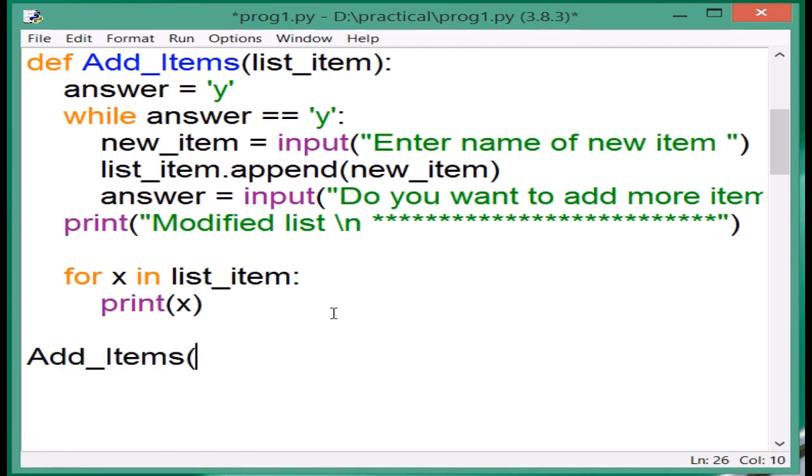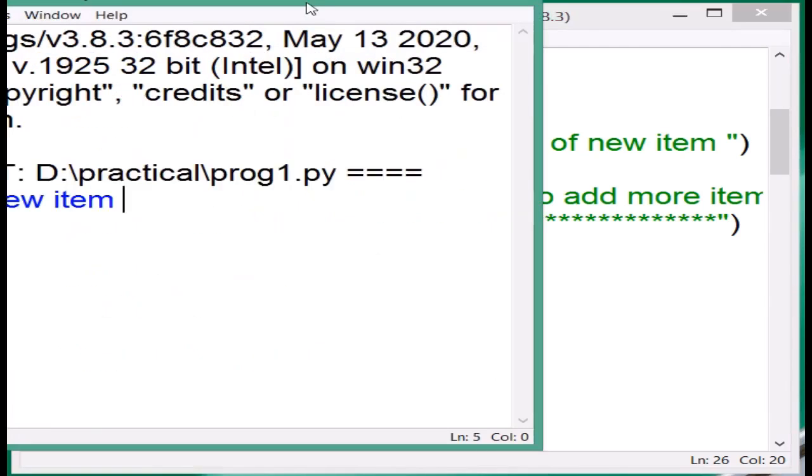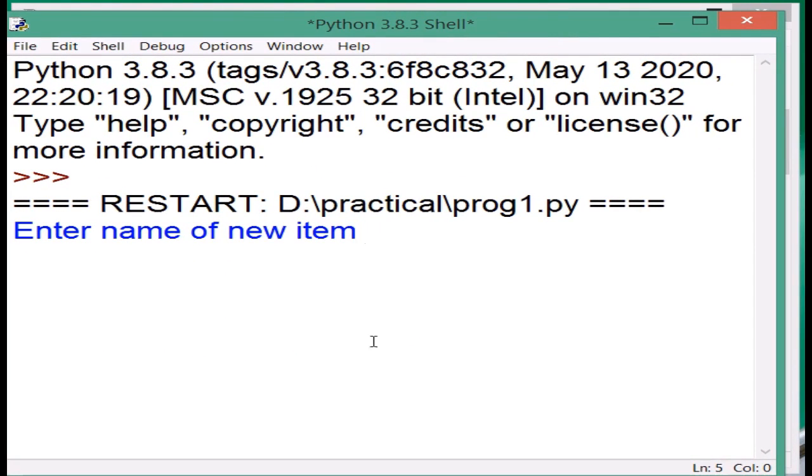So I am calling add_items function, and inside the add_items function I pass the list. Let's see what happens when I run this program. So you can see it is asking enter name of new item. So I am entering red label tea.